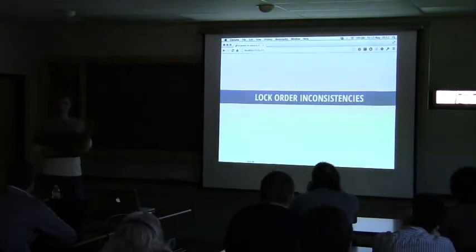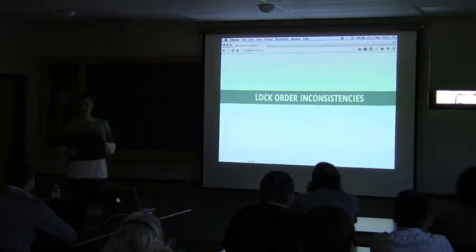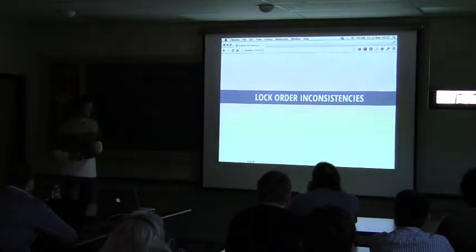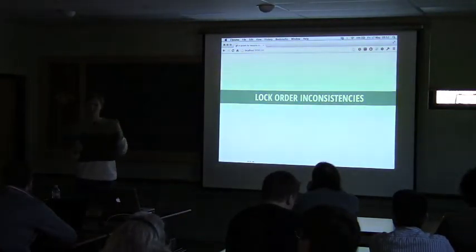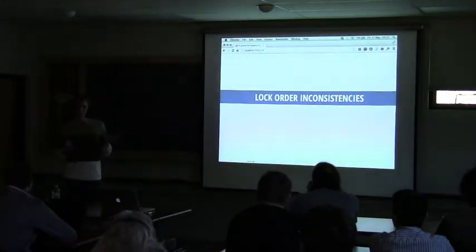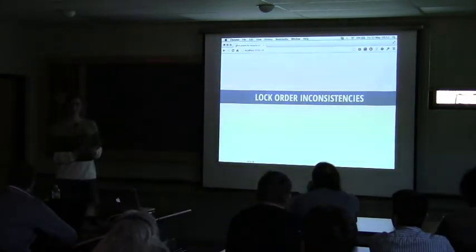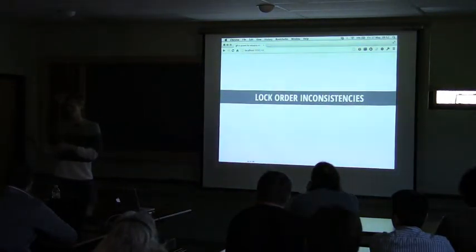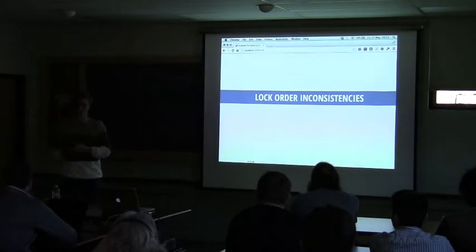Okay, so the type of deadlocks that we're interested in are what's called lock order inconsistencies. They're like the most basic deadlocks involving mutexes. So the basic principle is that you have several threads and several synchronization objects. And in some thread, you acquire some synchronization objects in some order. And in a different thread, you acquire the same synchronization objects, but in a different order.